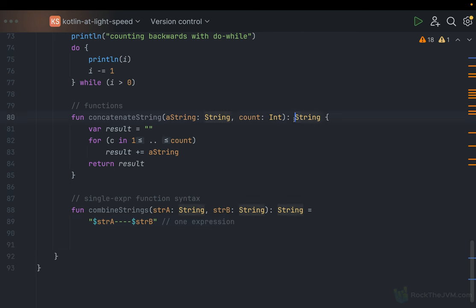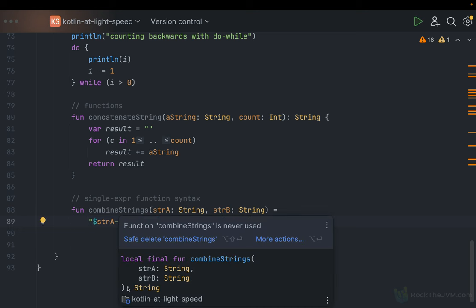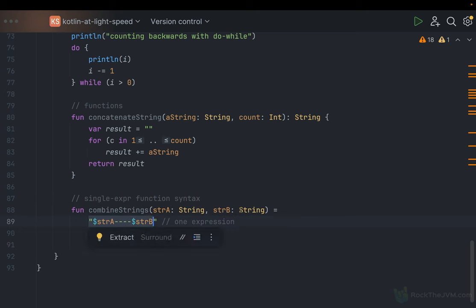Now, all these functions return a meaningful value. So notice that they have colon String, and the type can sometimes be omitted, especially for single expression functions. That is because the compiler can figure out the type of the expression that you use to implement the function. And so the compiler already knows that combineStrings returns a String just by looking at the expression on the right-hand side of equals.